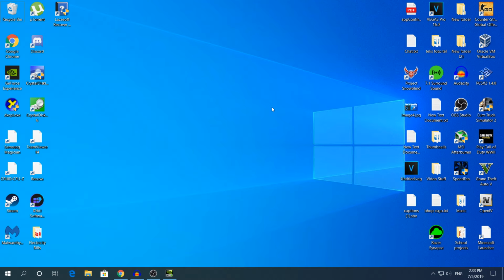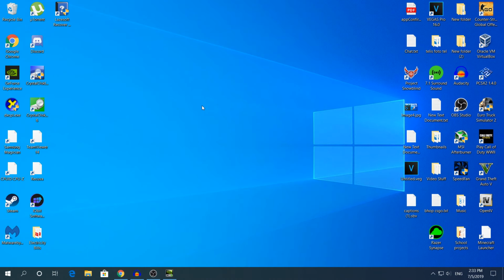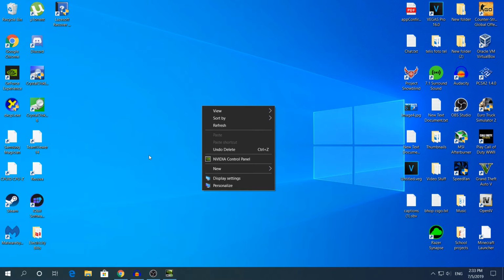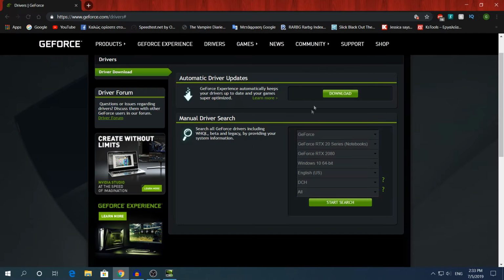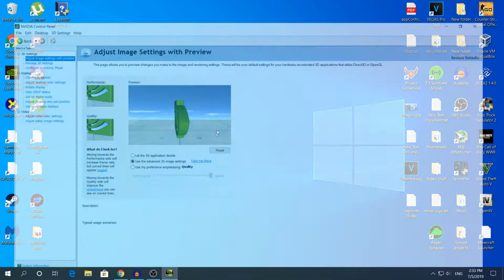Today I'm going to show you how to optimize Nvidia control panel settings for gaming. And before I start, make sure you enable subtitles on my videos to understand better what I say. First of all, make sure you have the latest drivers for your graphics card, because we're going to change the settings from Nvidia control panel, as the title says. So make sure you have the latest drivers, and after that right click and go to Nvidia control panel.